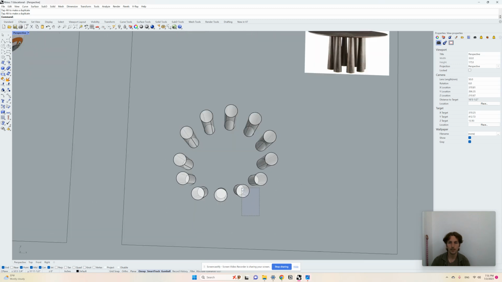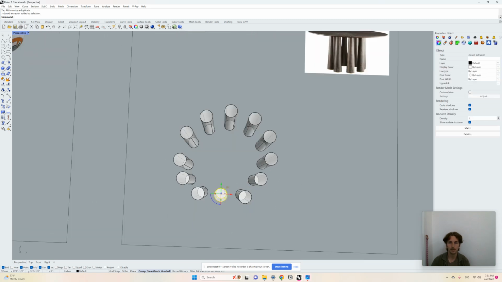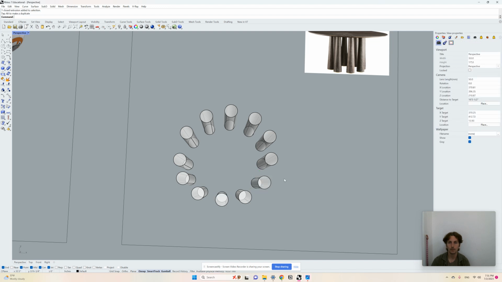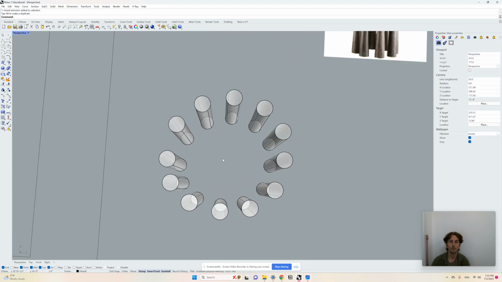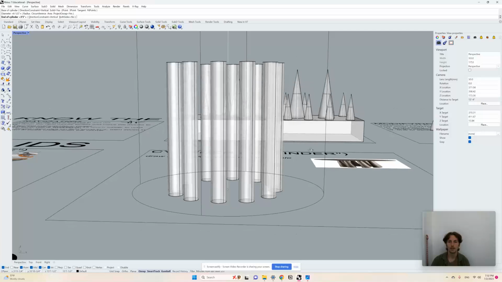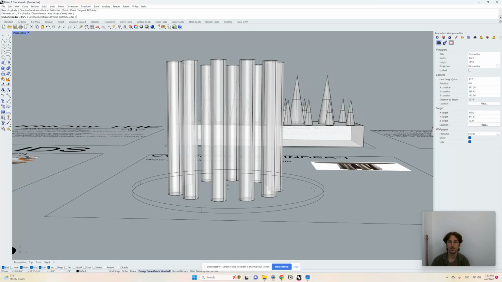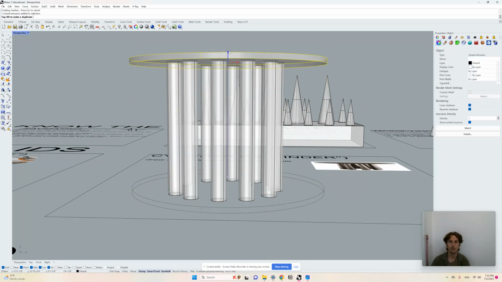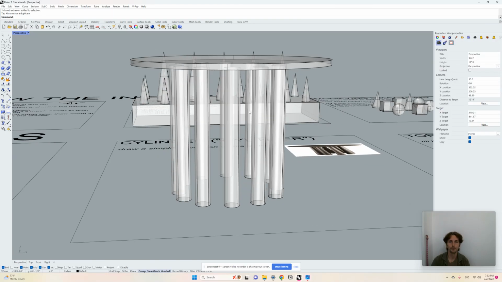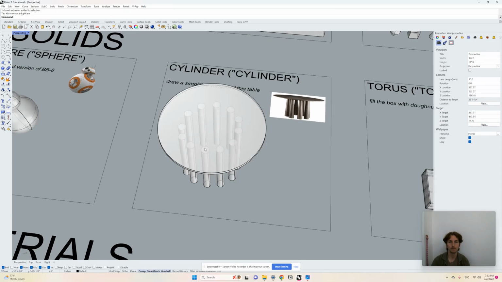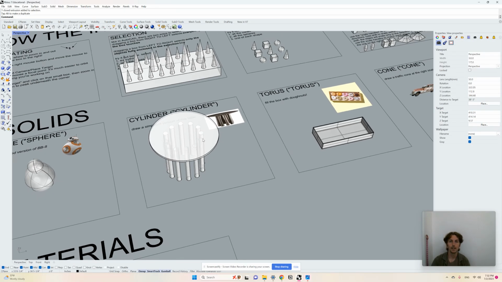Not very circular, is it? All right, I'm going to move this guy out. I'm going to move you out. Closer. All right, I think that's close enough for today. And then I'm going to draw a big cylinder that goes on top of them. And it's going to be skinny like this. And I'll just move it up to the top. Boom. Table. Cool. So that's cylinder.